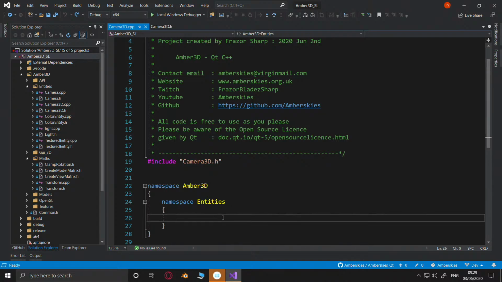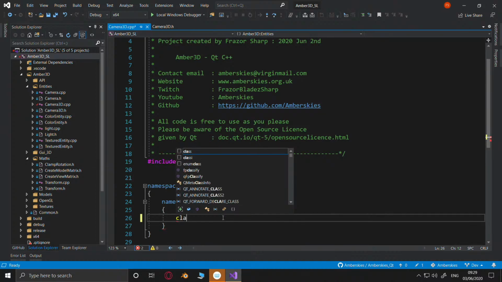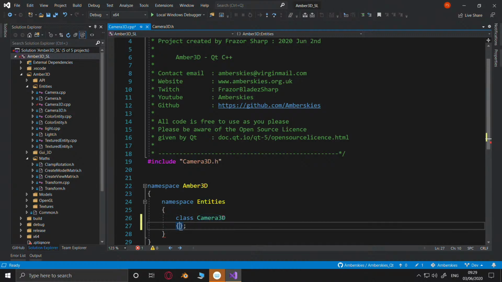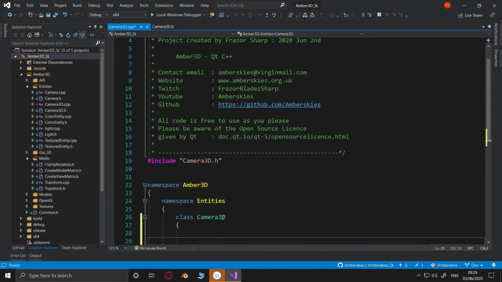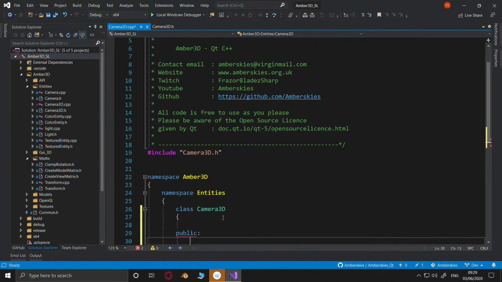Let's make a class, and we're going to call it Camera 3D. Why not? Yes, we are cooking on gas. No messing around here. I'm just going to put public here, I think, because I want to do something stupid. I want to make some variables.